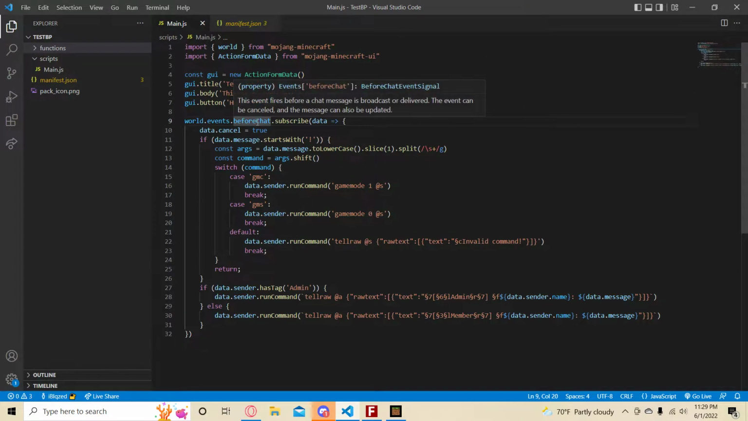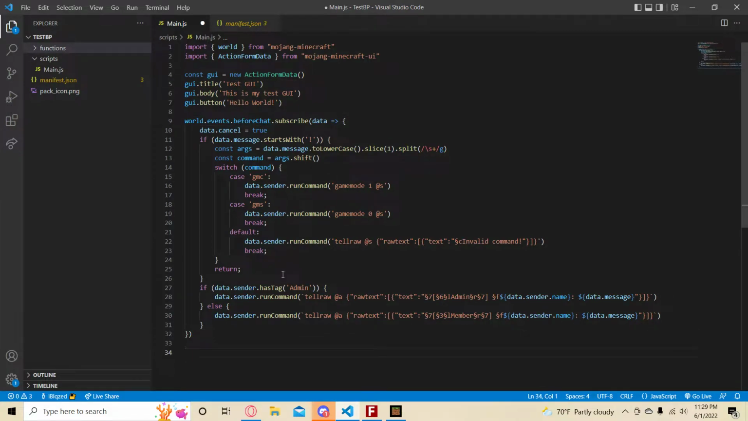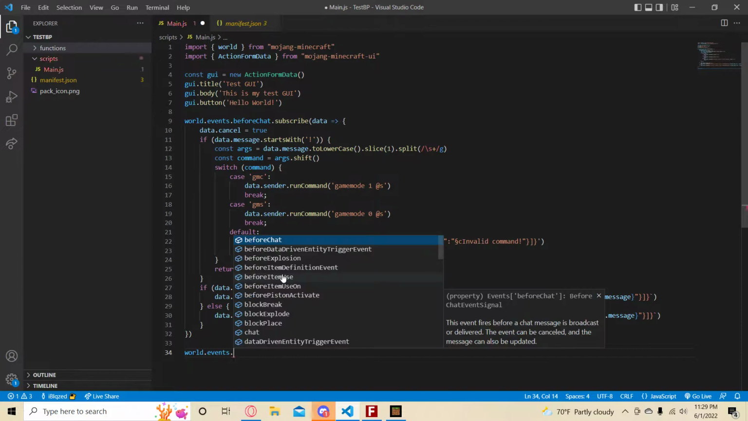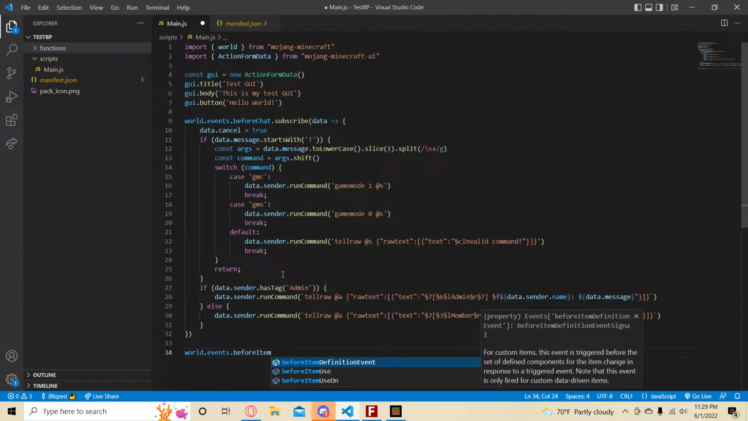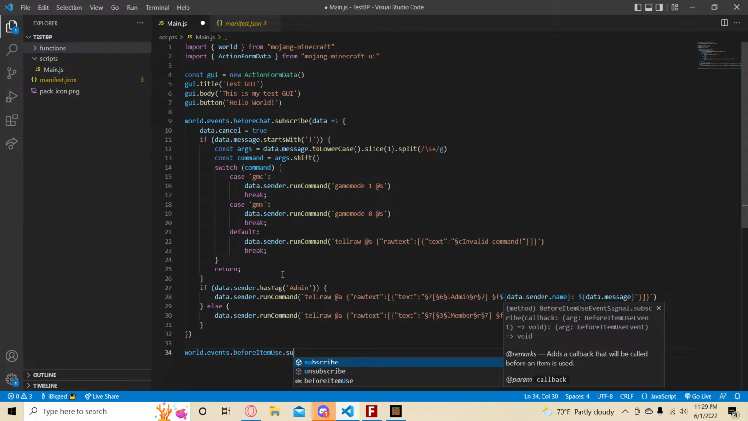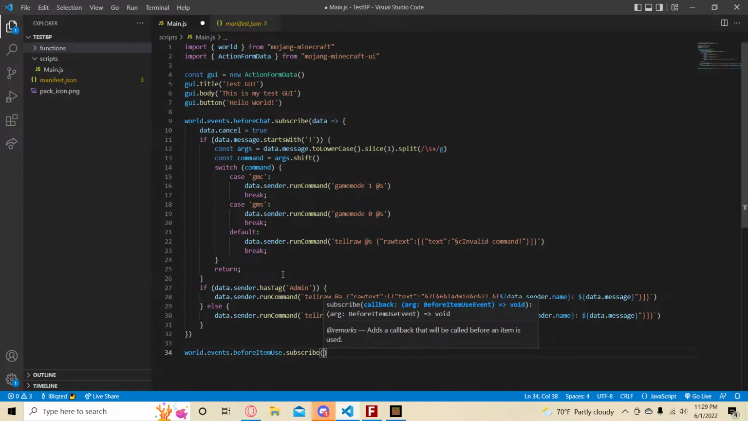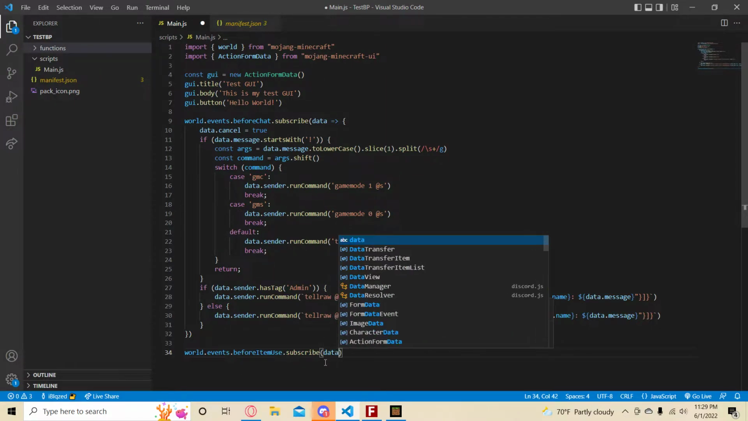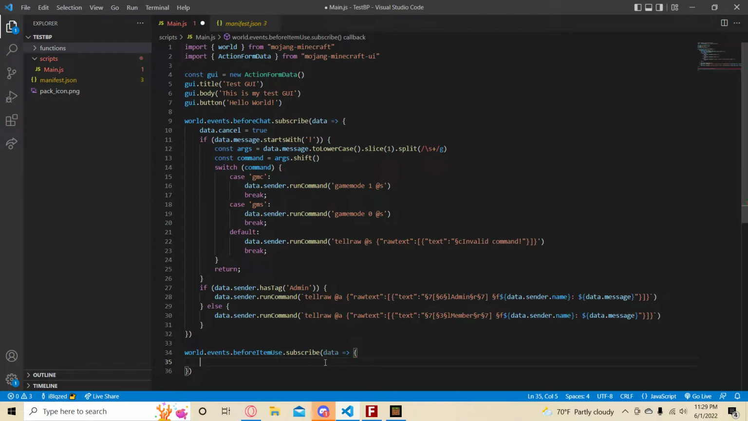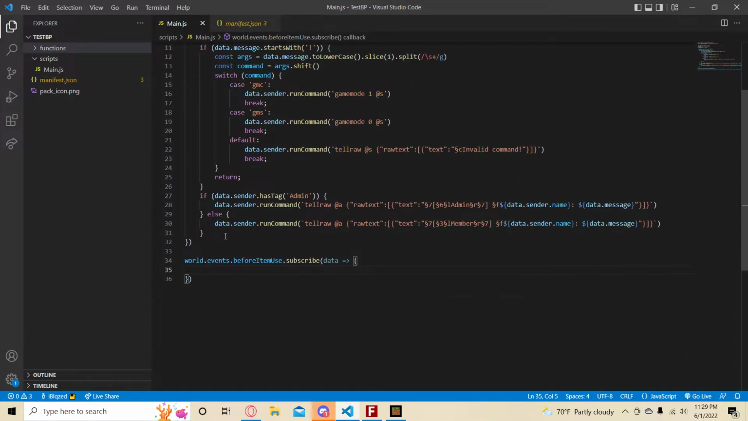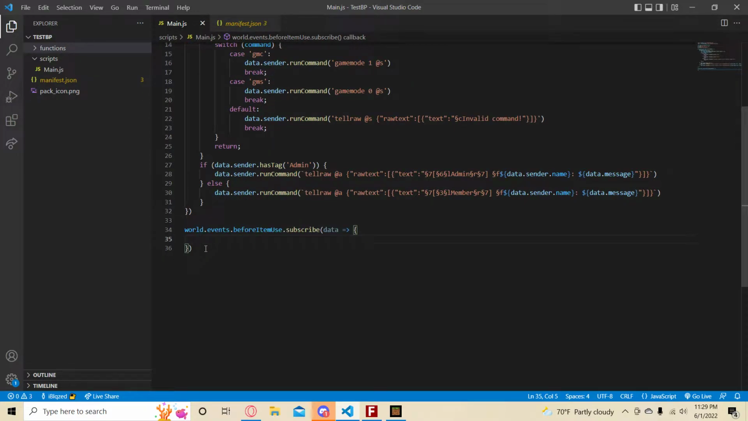Alright, so like we used before chat before, let's use a new event for this: world dot events dot before item use. By the way, if there's ever a before version of an event, you always want to use before. There's very few exceptions. Now, how are we going to open this GUI? Well, let's open the GUI whenever you right-click with a compass.